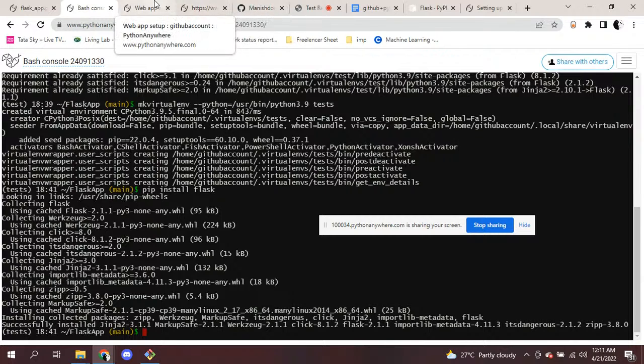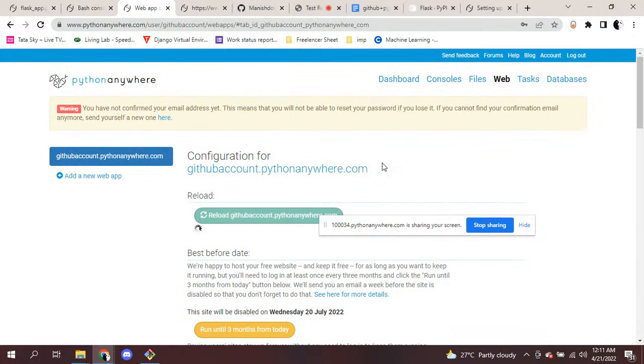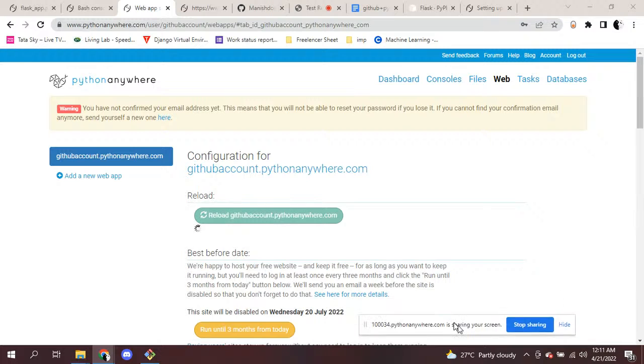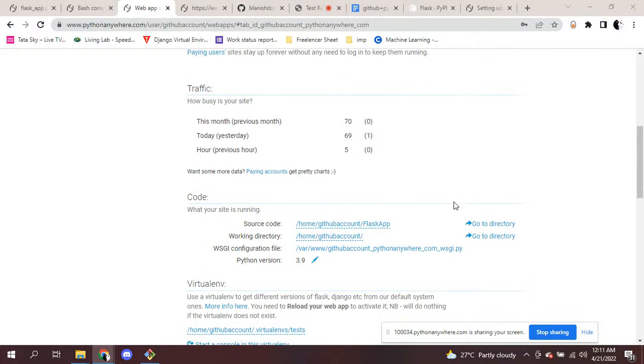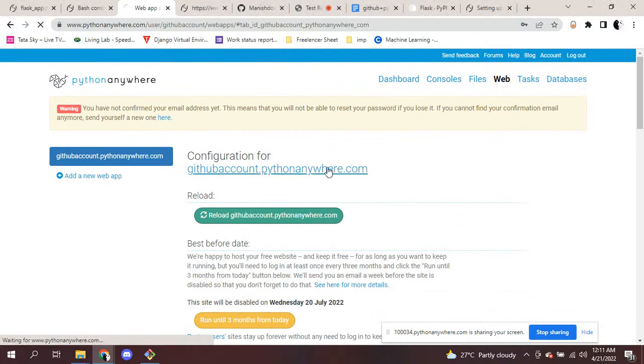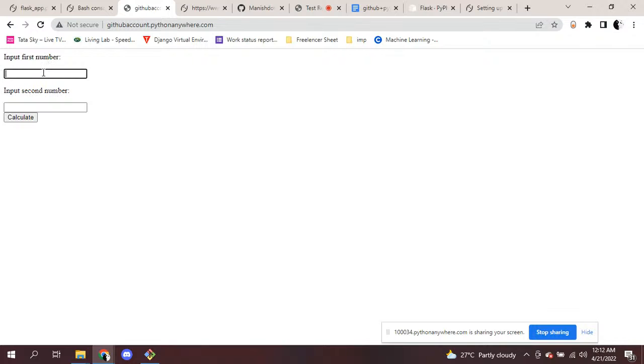Yes, it is installed. Let's retry. Okay, now it's running. So this is a simple program to add two numbers. Now you can see if you reload. I hope you understood; there is a mistake on that.